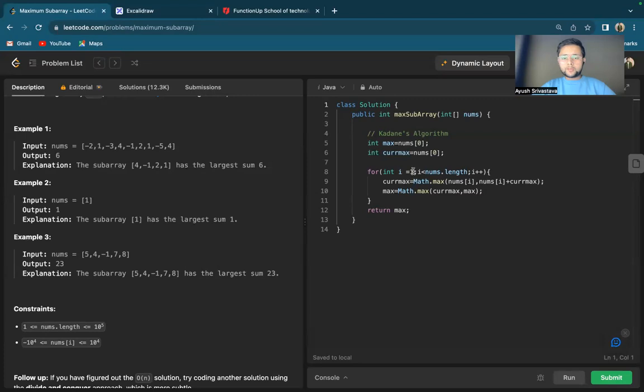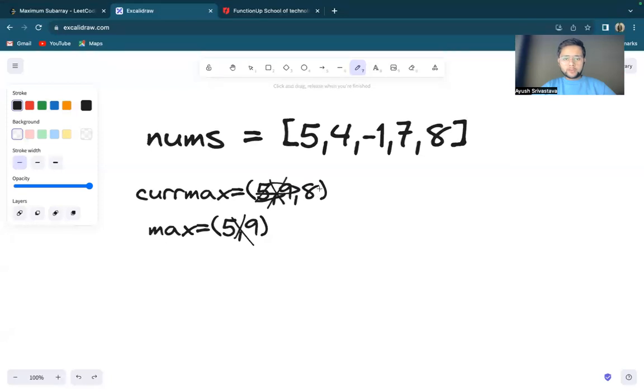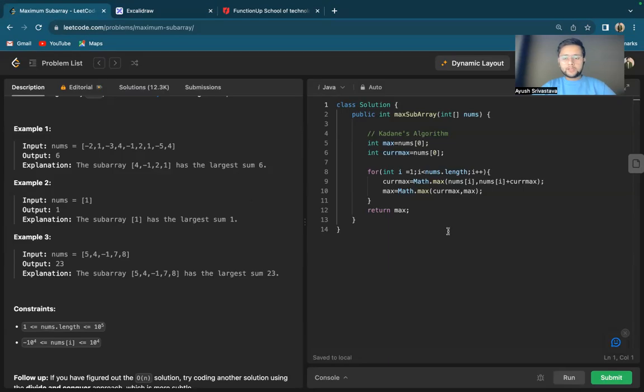Now the third step. Now i has become 3. The nums[3], that is 0, 1, 2, 3, so 7. The nums[i] will become 7, and this is 7 plus 8 in the previous step, 15. So the value of current max is now 15. Let me write it for the sake of easiness. The value of current max has been updated and it has become 15.